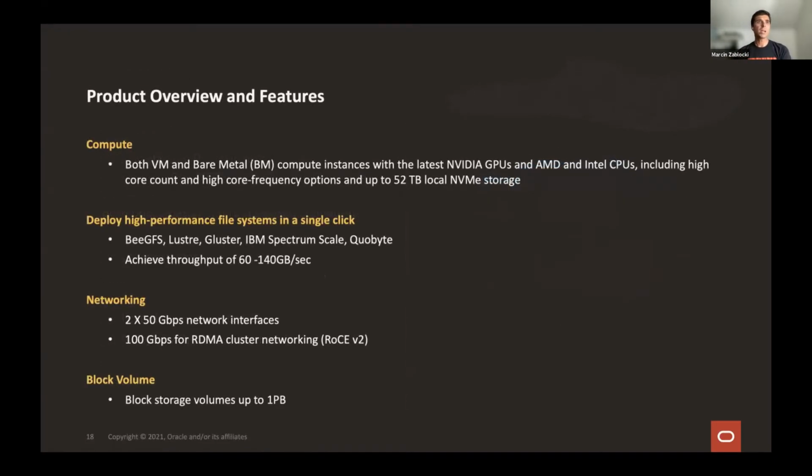Okay, so just as a reminder, we offer both VMs and bare metal servers, GPUs. You can deploy high-performance file systems. We do offer automation for deploying BeeGFS, Lustre, Gluster, Spectrum Scale with throughput at around 140 gigabytes a second. High-performance networking, 250 gigabit network interfaces on the regular shapes, and 100 gigabit networking for RDMA, and up to 1 petabyte of storage per instance.